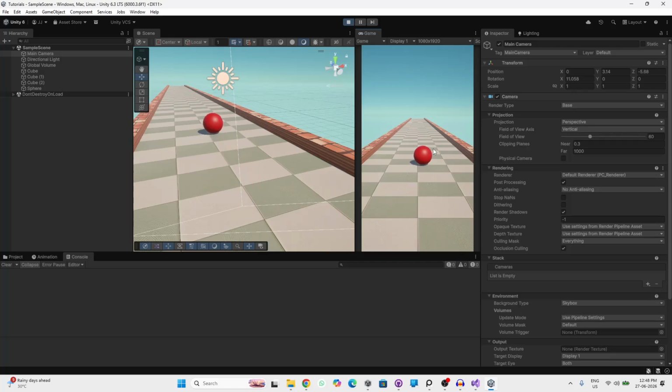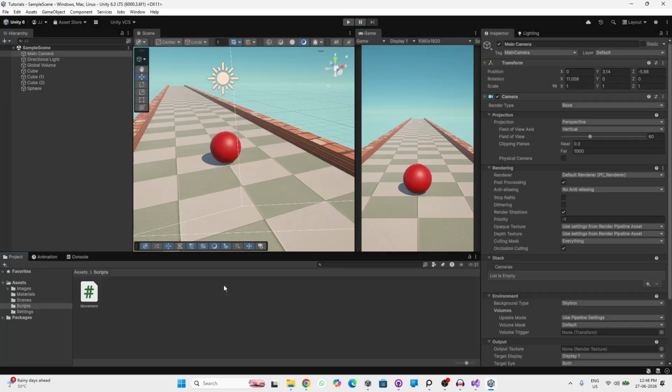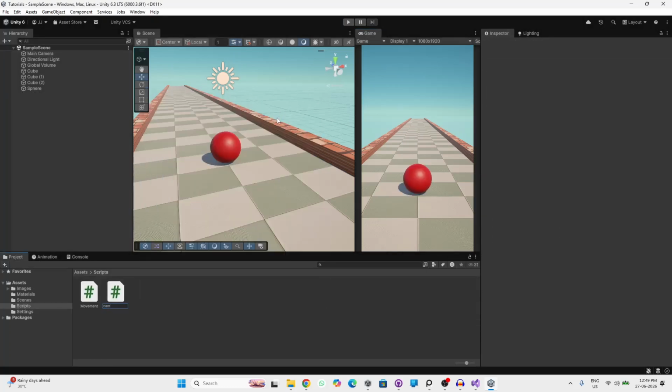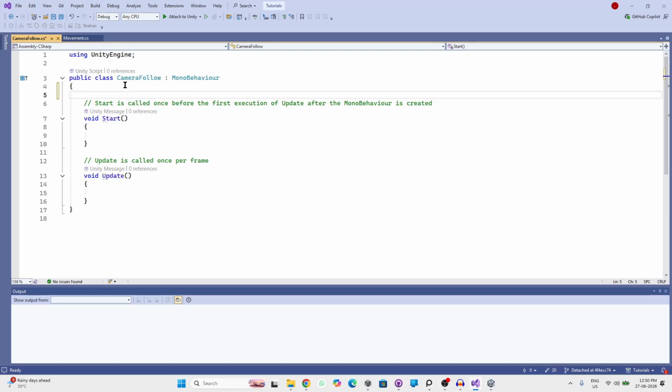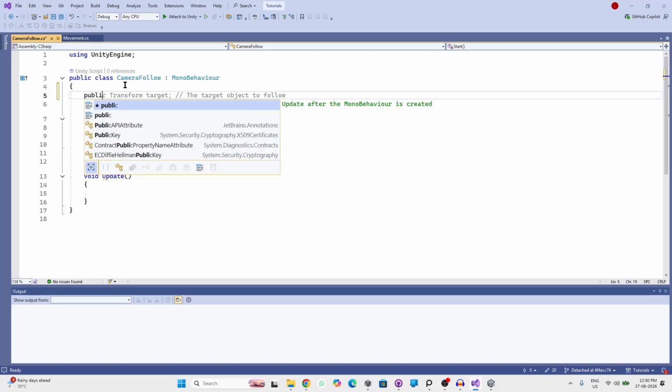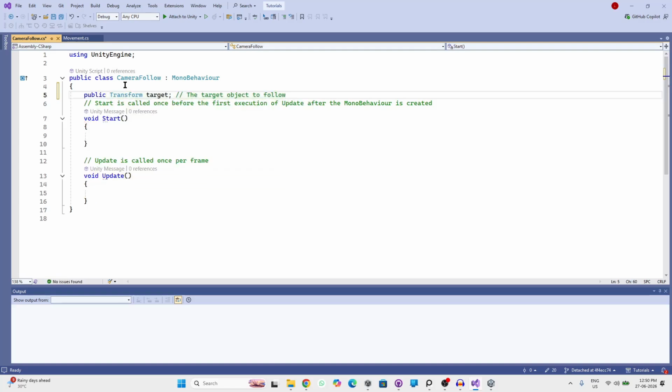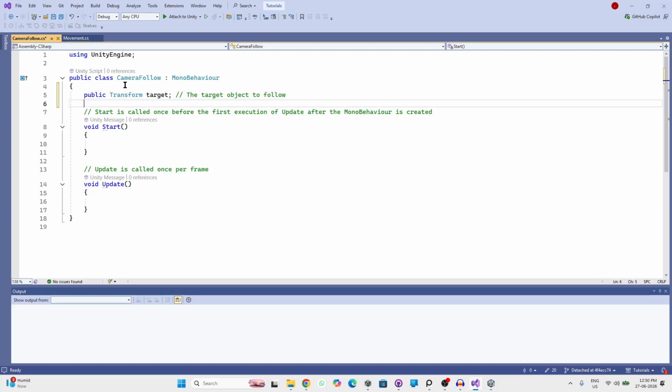Now let's add some movement to the camera. The camera should follow the ball. So let's create a new script for that. For the camera movement script, we need two variables. First one is the target. The target is the object which we want to follow. In our case, it will be the ball. And the second one will be an offset to the movement.